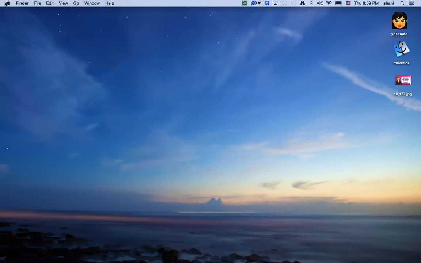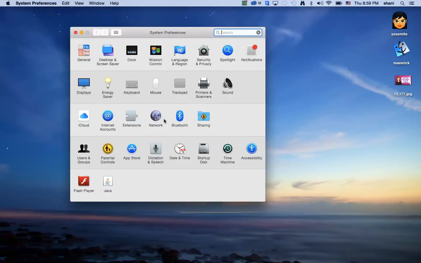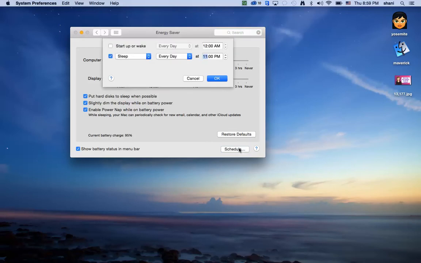So if you go to the Apple menu here and you go to System Preferences and you go to the Energy Saver, you'll notice that there's a little button here at the bottom that's called Schedule. Click on it. And voila, here if you check box the startup and wake up every day at, let's say, 12 o'clock, 11 p.m., whatever you want, usually if you come home at 5 o'clock or 6 o'clock, you could set it to come on just as you get home.